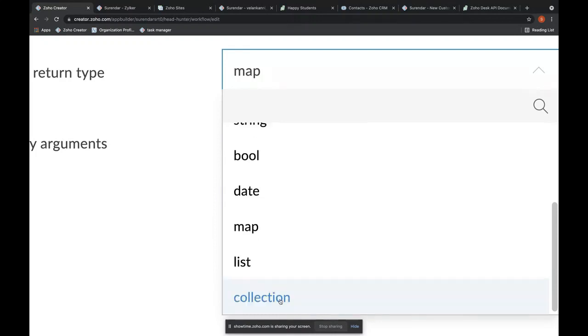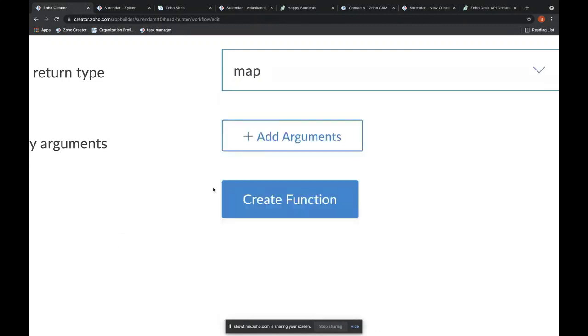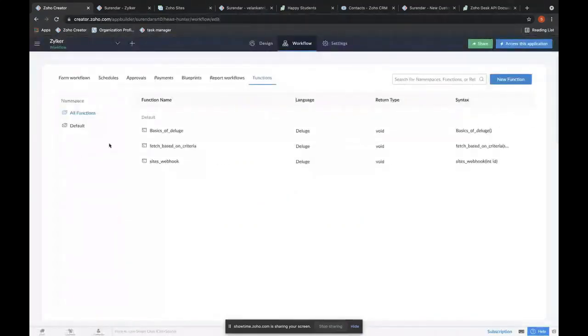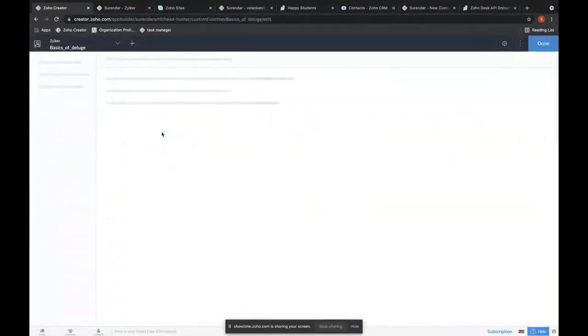So let me start with collection, within which we'll have the option to understand the map and list as well. So let me just close this. Getting into the basics of Deluge.